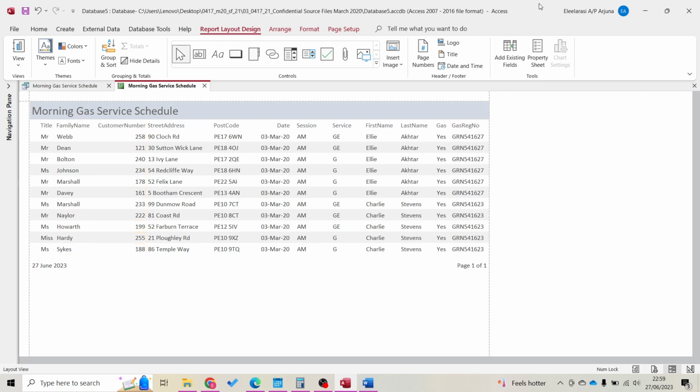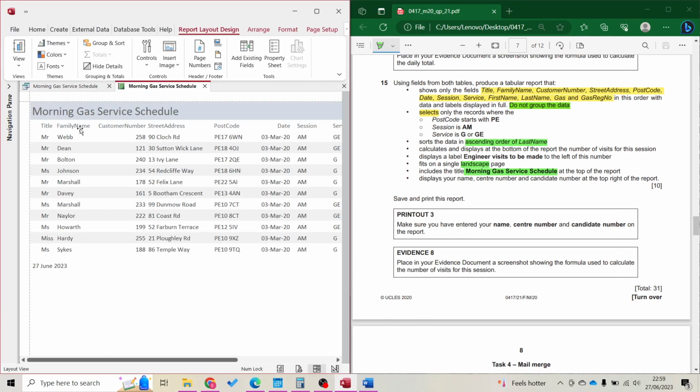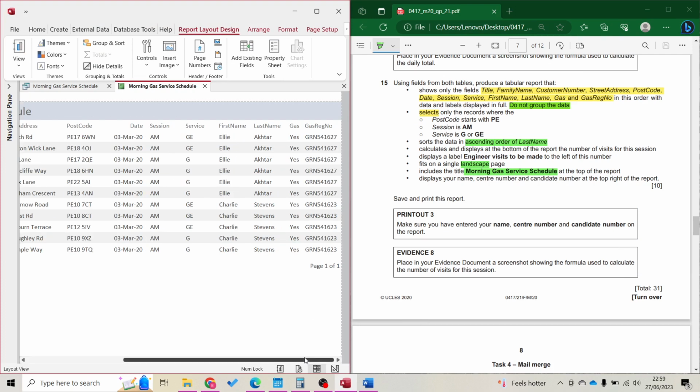Okay. Let's check if all the fields are there or not first. Title, family name, customer number, street address, postcode, date, session, service, first name, last name, gas registration number. Very good.